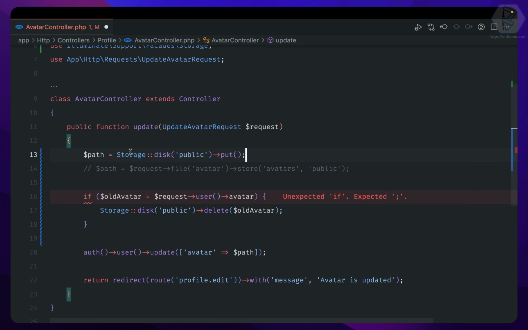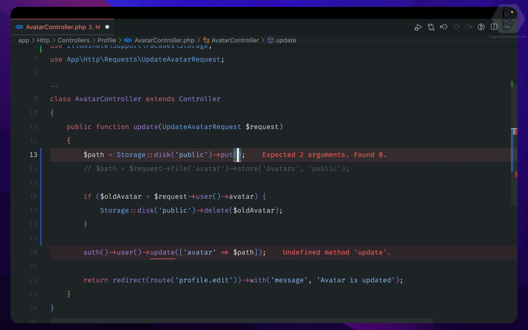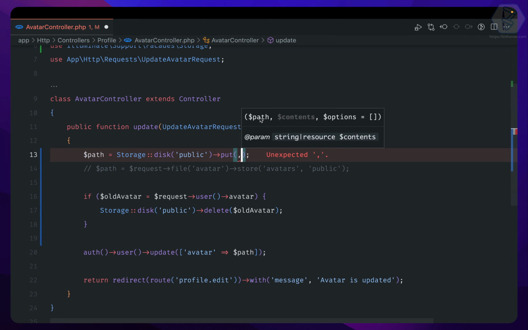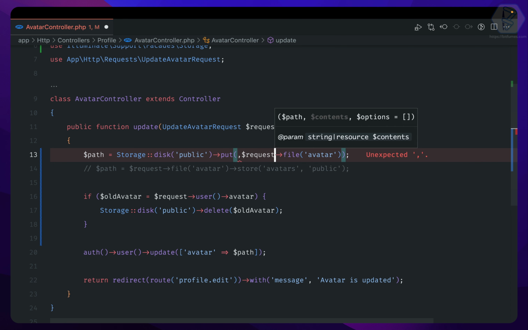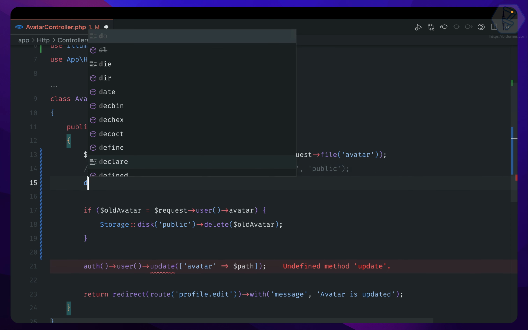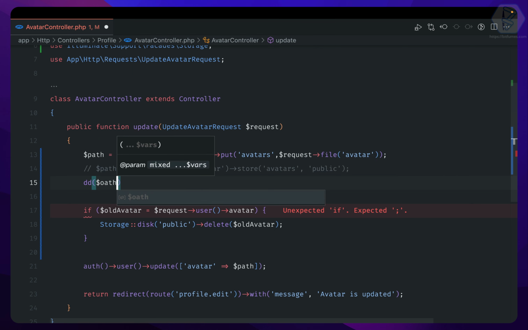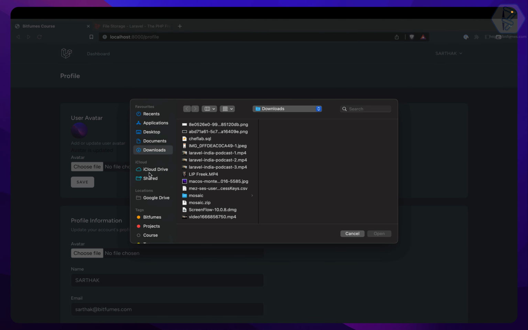And when we do the put, let's see what we have inside this put. Inside the put, we are giving first the path, second the contents. Okay, so the content is going to be the request file called avatar, and the path is going to be, since we have already defined the public, avatars. Okay, let's see what we are getting in the path when we try to upload it from this storage facade. Let's click save, and once again we are getting the path.